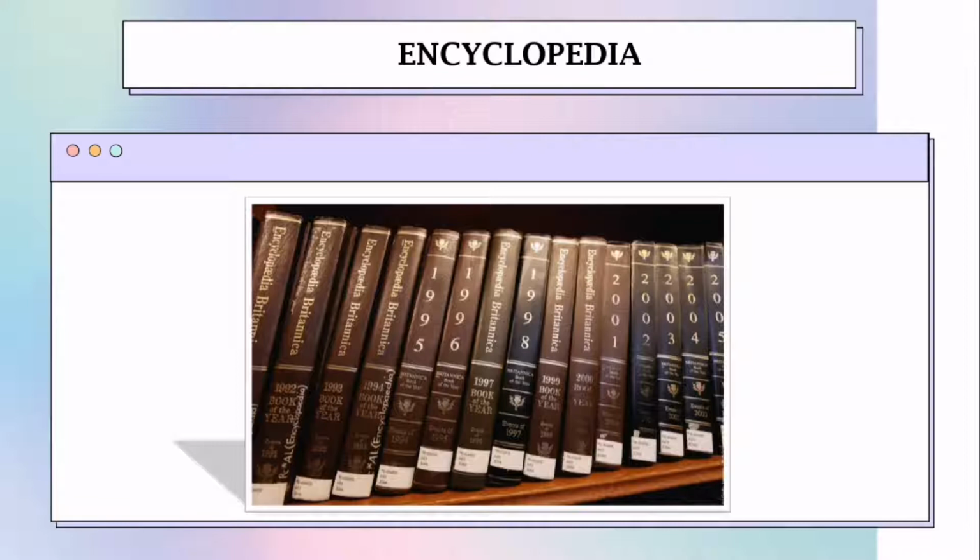So the father of encyclopedia is Denis Diderot. He is a French philosopher, art critic, and a writer, best known for serving as a co-founder, chief editor, and contributor to the encyclopedia. So next po is map.